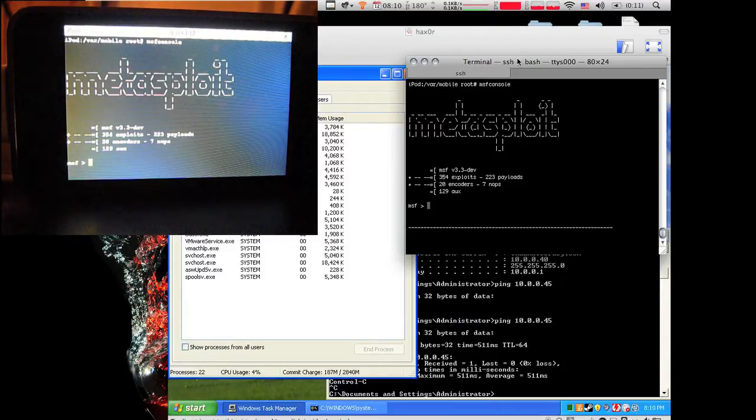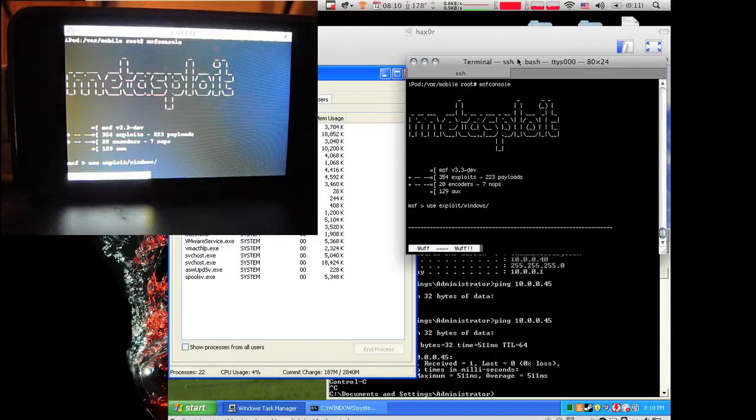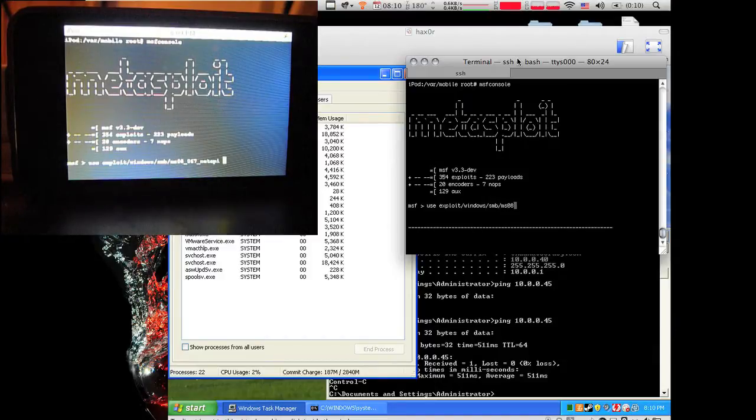So here we have Metasploit loaded up, and I'm going to be using the MS08-067 SMB exploit on an unpatched XP Service Pack 2 host that's running in VMware Fusion to drop to an administrative shell.